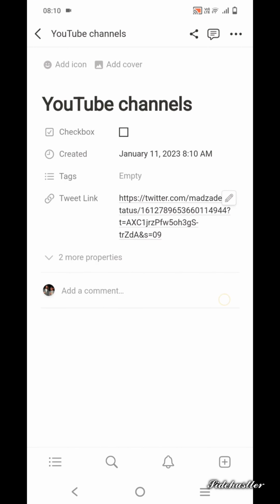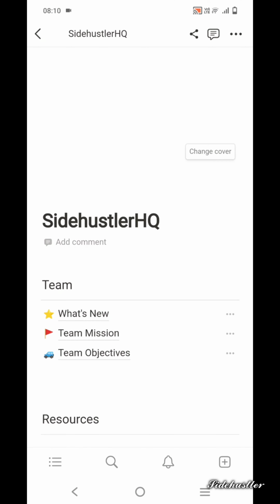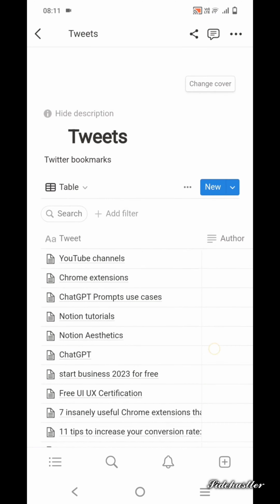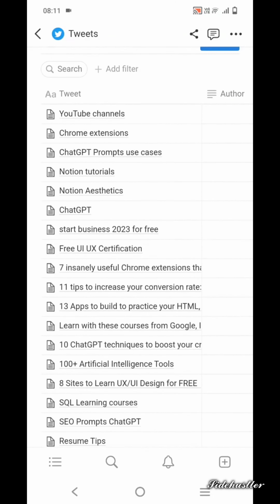Now I am going to that tweet which was saved in Notion. And when I go to the home page, I will see the database in my home page also. So this is my home page in Notion. And this is the database. So you see all the tweets saved in my Notion database.